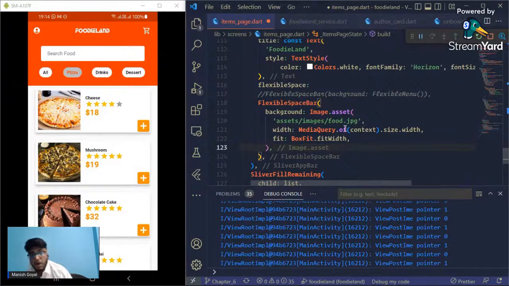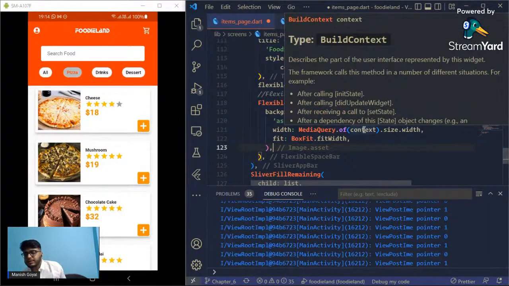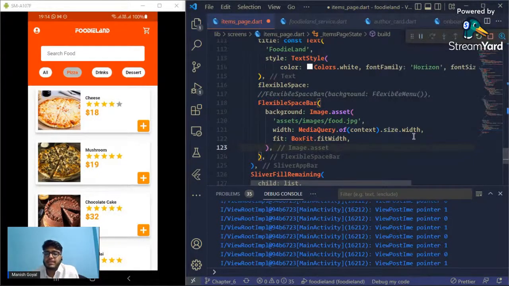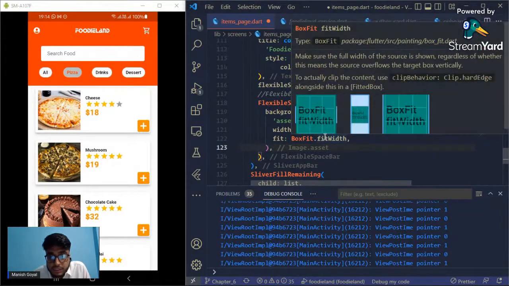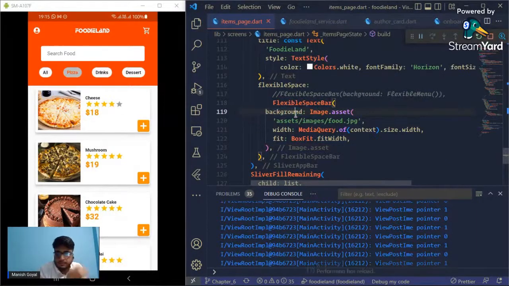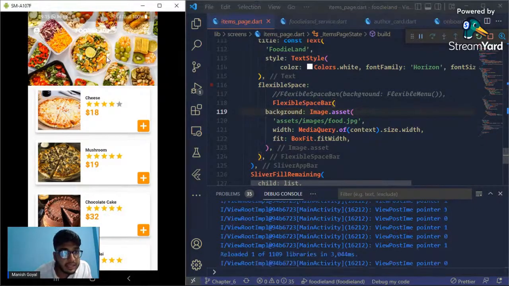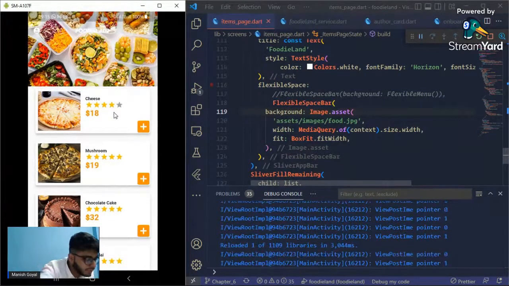Media query of context stores the whole properties of the device, as I told you earlier. Size, width, box fit widget. Look at it, fit widget. It will fit the whole size, as I mentioned. Overflow, no problem. It doesn't show the overflow part. Let's reload it. Cool. And as I reload it, look at it. It gives me this beautiful image.